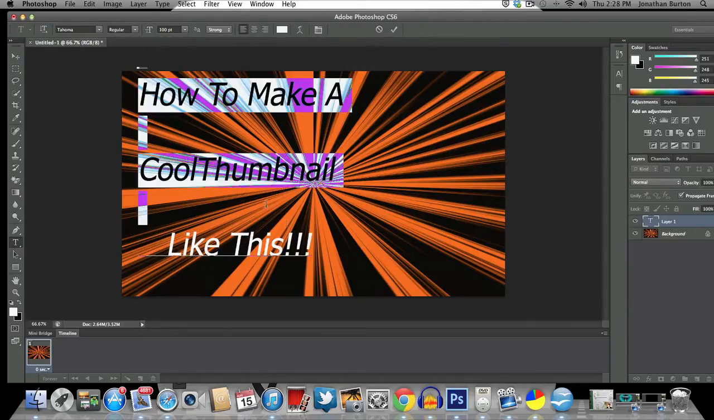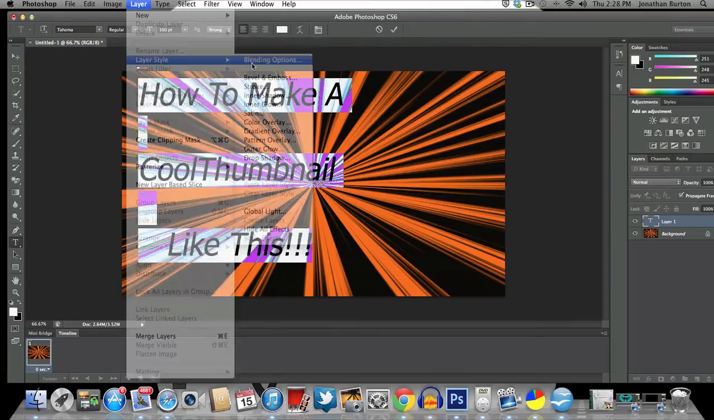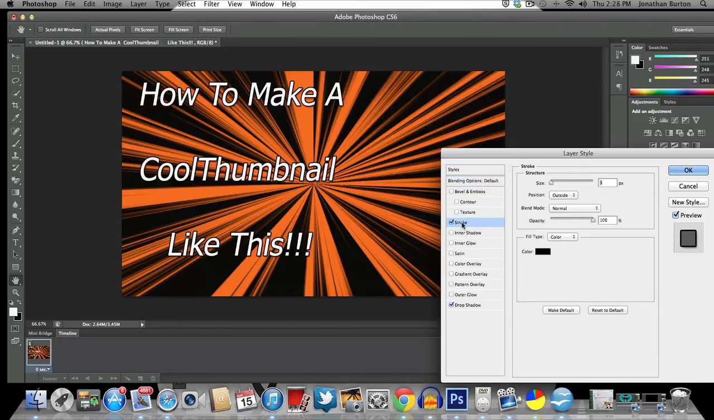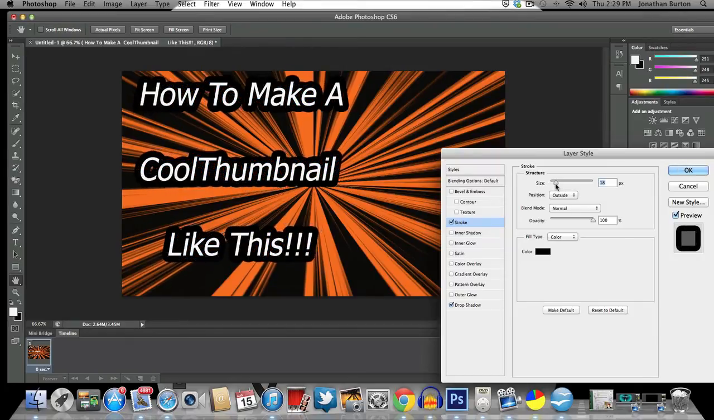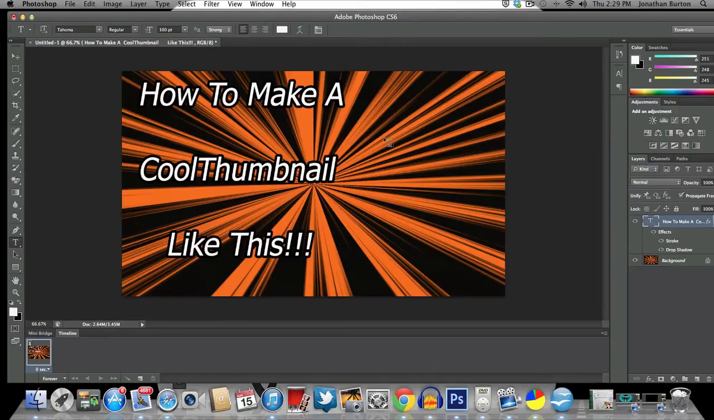So next, what you want to do is highlight the text, go up to Layer, Layer Style, and Blending Options. You want to select Stroke and Drop Shadow. Double click Stroke, and you can see the size here. You can increase it to make the border around the text. So I usually like it to be at 9. Press OK. And you can see how nice that text looks.